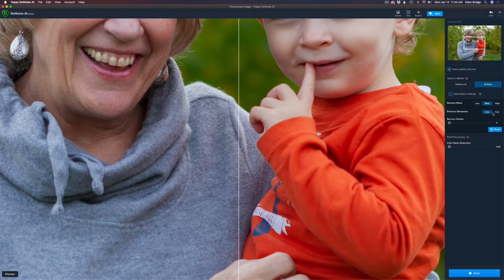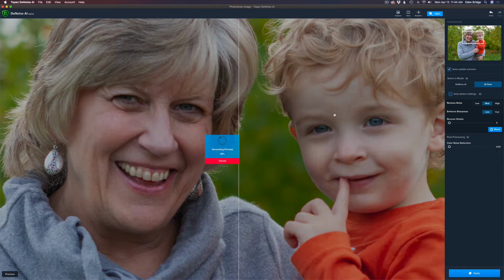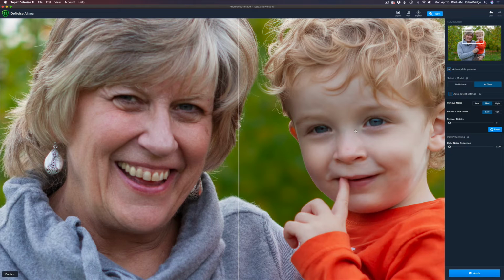And enhanced sharpness, I'm going to leave it on low because I'm going to use Sharpen AI to get rid of some of the soft focus on the faces here. Let's let this render out real quick, and you'll see. Let me wipe this over my wife's eyes here. See, it's a little soft there, right? But you'll see what Sharpen AI does to eliminate that problem.